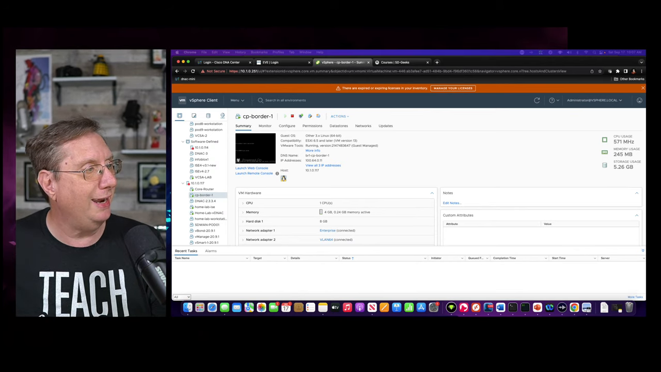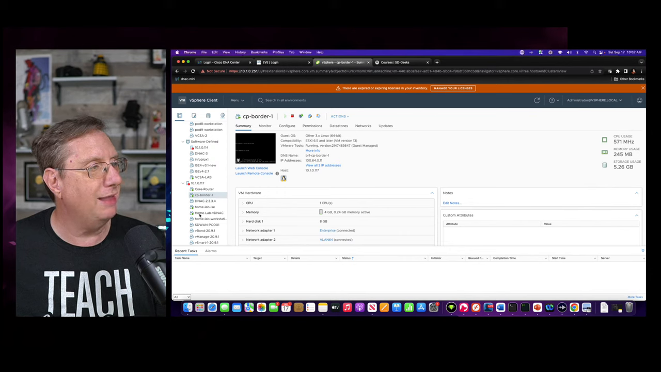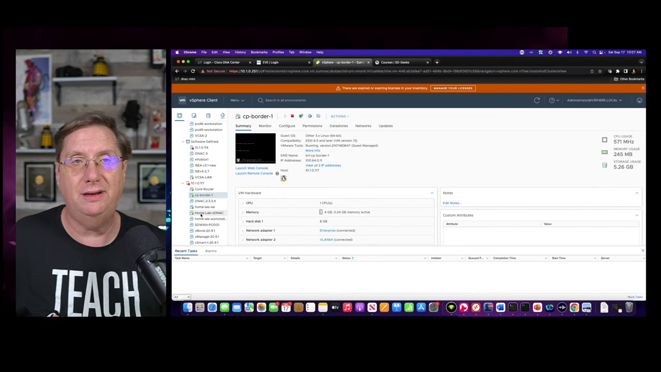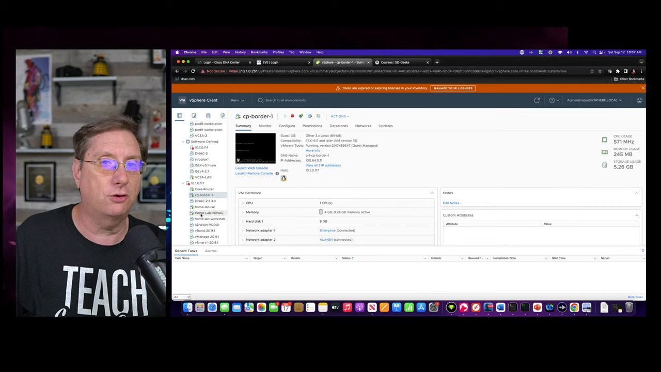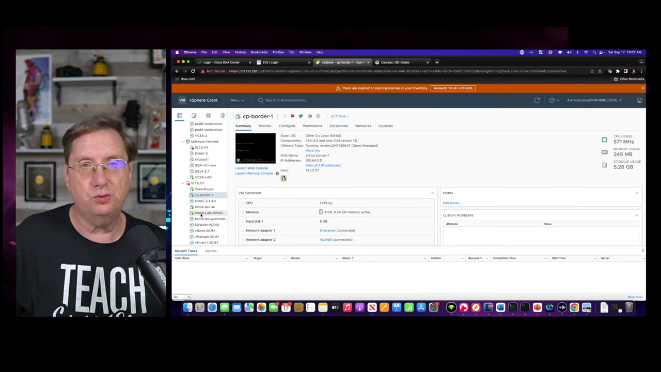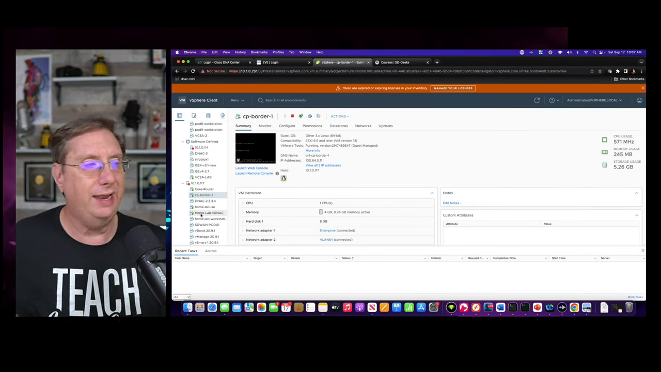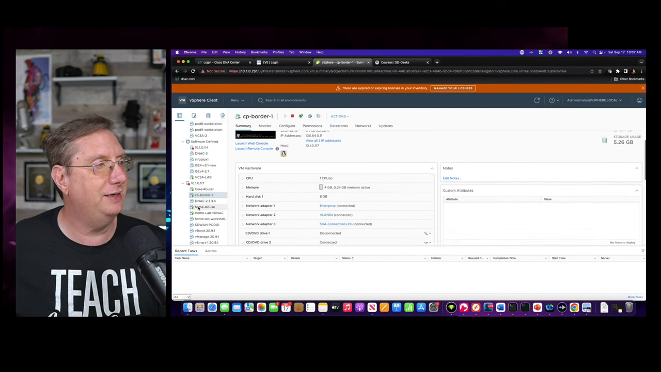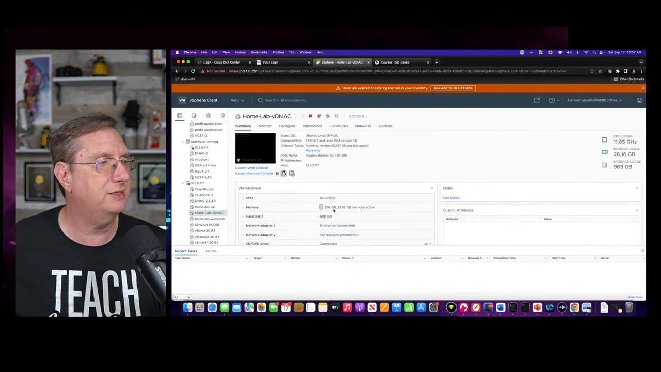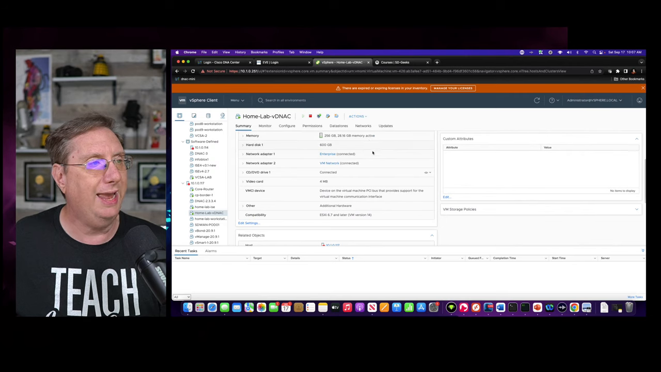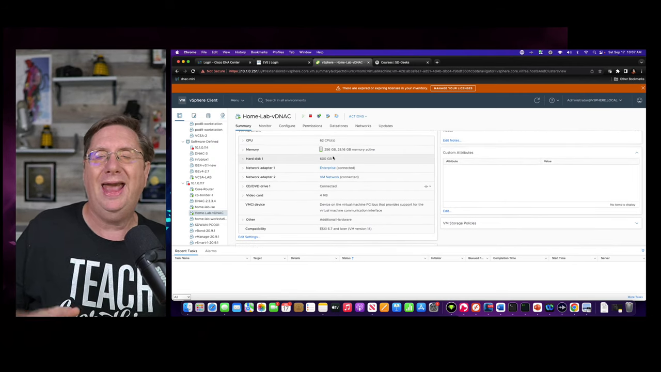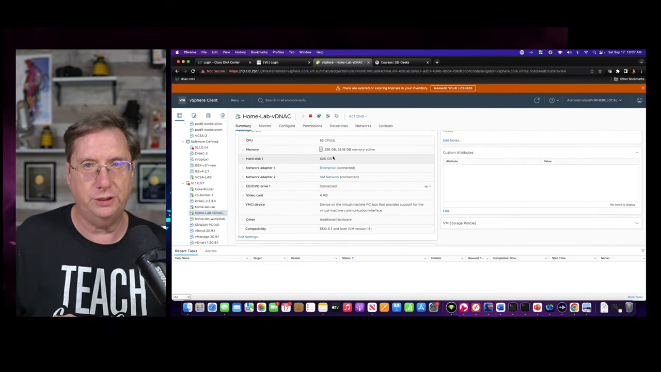Now, what I'm going to do is right here, you see in my lab, I have a home lab vDNAC. It's a virtual DNAC. It is running inside of ESXi. If we look at that machine, I've given it a buttload of CPUs. It's running something like 62 CPUs and 256 gigs of RAM and 600 gigs of storage.